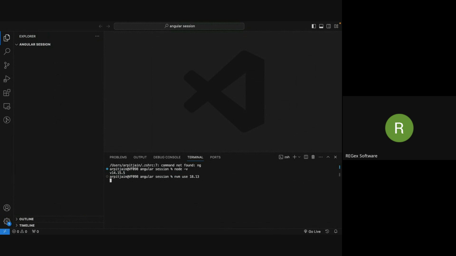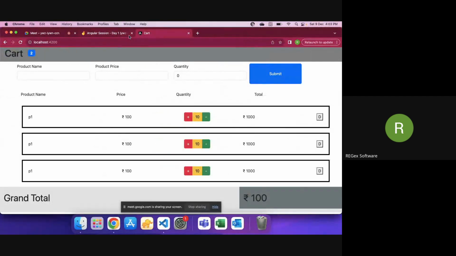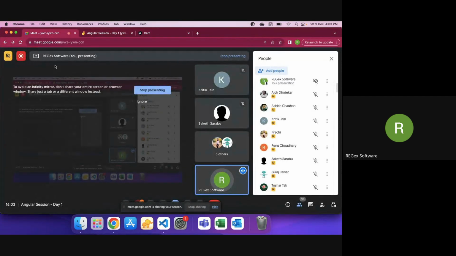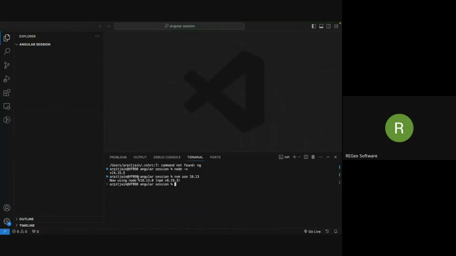Okay, because Angular started working above 18. If I talk about React, it will work above 14. Below 14 of Node.js, React will not work, and Angular will not work below 18. Okay, so I have moved to 18.